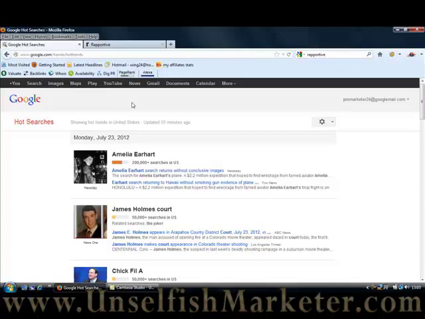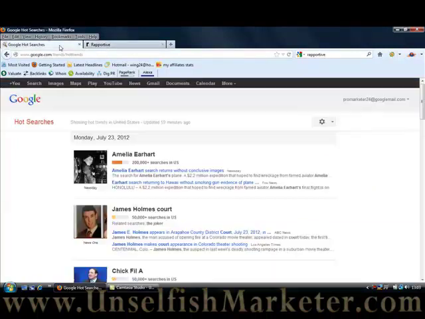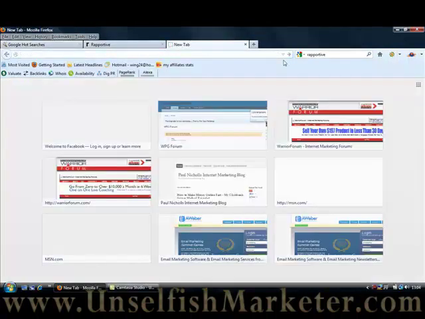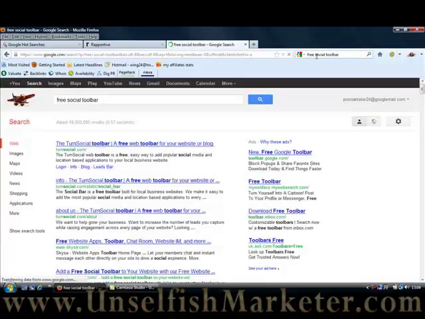So this is the way that you need to look at things when you create these accounts at these different social platforms. Okay, you've got Facebook, Twitter, and Google+1. So once you've created your account at each of these platforms, you then connect them all using Reportive in your Gmail account. And then what you do is you download a free social toolbar. You can get free social toolbars for WordPress. If you go to Google and just type in free social toolbar, there's tons of free ones you can get.